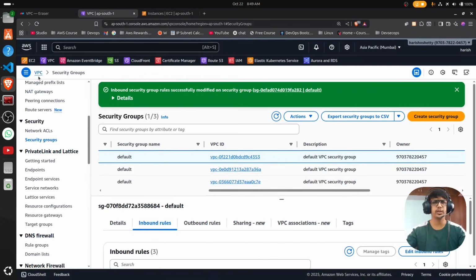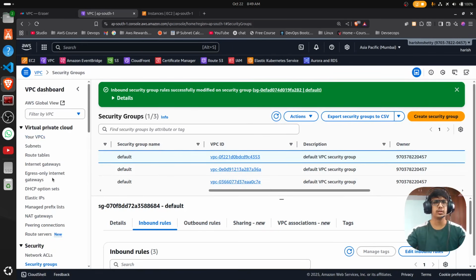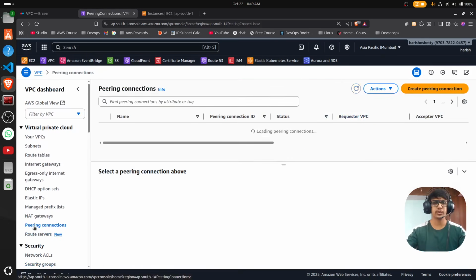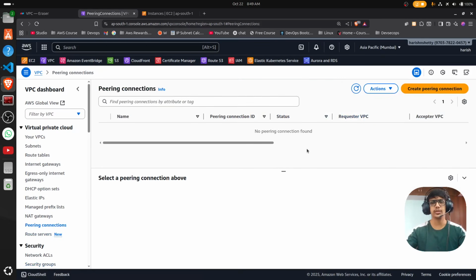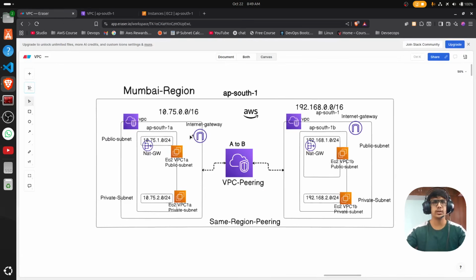In the VPC section, when you come down, click on the peering connections. Right now there is no existing peering connection here. Click on create peering connection, and here I'm going to give VPC A to B. Why? Because here it's in the same region, that's why I'm giving A to B.